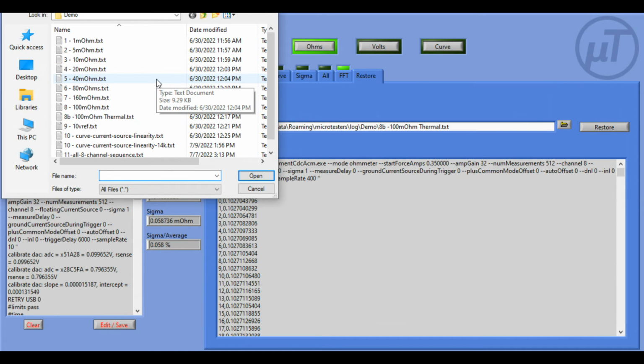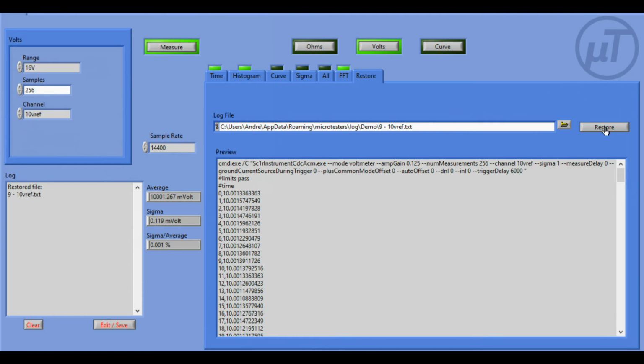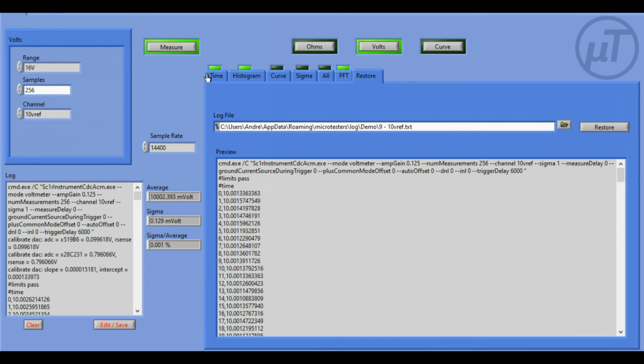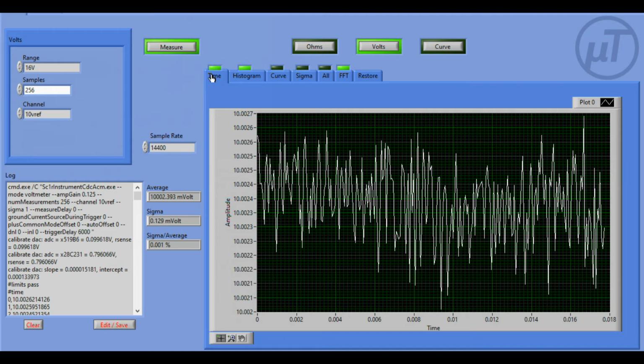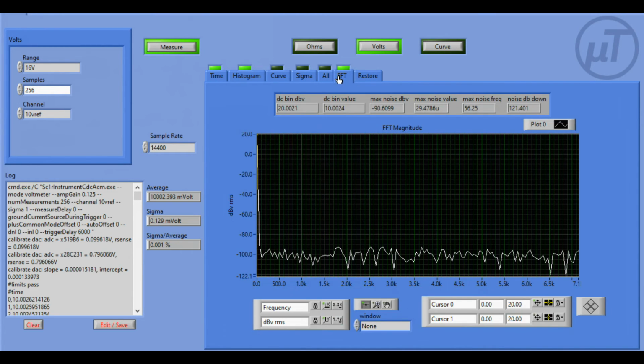Now we will look at the 10-volt reference chip on the demo board. Notice that we changed the measurement mode to volts. The current source is disabled. The raw data looks good. So does the histogram. And we're not seeing any frequency related noise or harmonics.